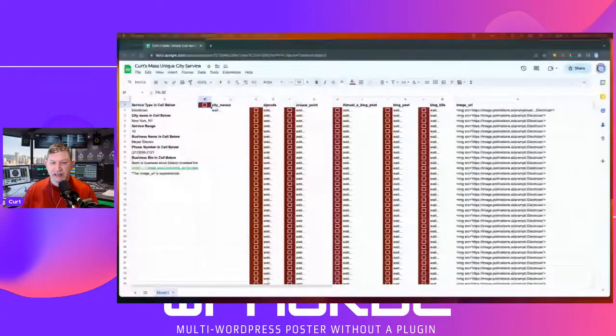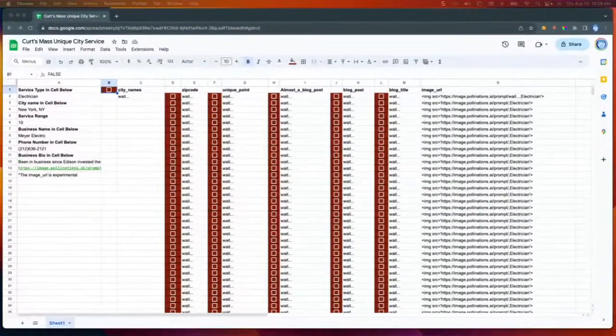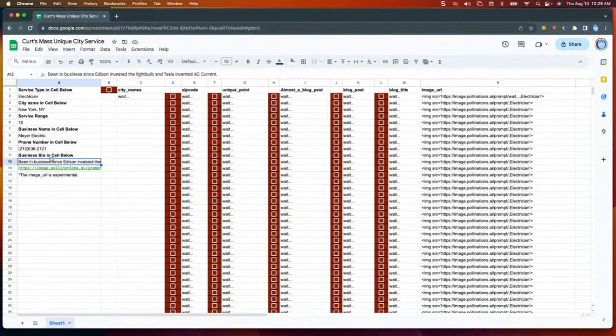I'm going to go ahead and present my screen here real quick and bring up the entire screen and share. So this is the Google Sheet. And what we're going to be looking at here is the service type. In this case, right now we have electrician, we have New York, New York. Service range, this is in miles. And then the business name, the telephone number, a short bio for the business. The other information, we just leave it alone. We don't need to worry about that.